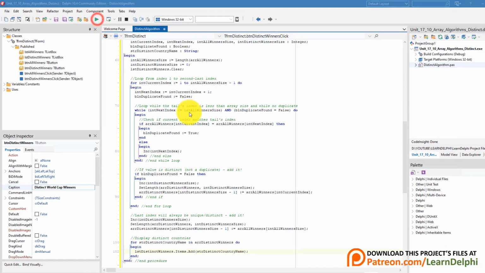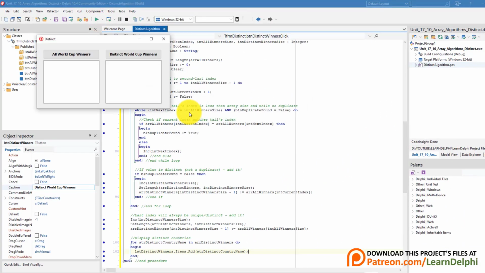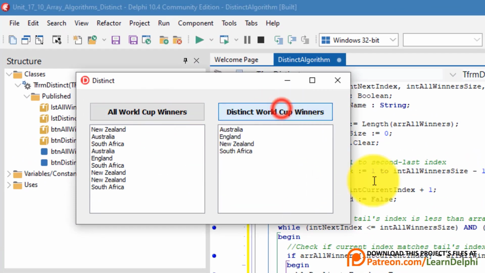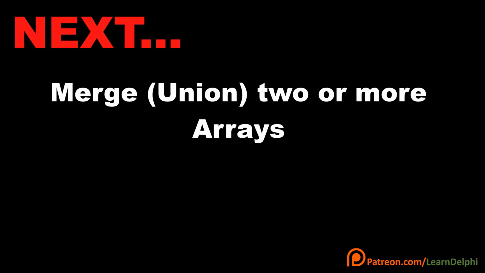Now run the project. Click the button on the left. Now click the distinct button. The list box must display 4 unique country names, so we remove the duplicates. Close the form and save your project. Next time we will learn how to union or merge 2 or more arrays.